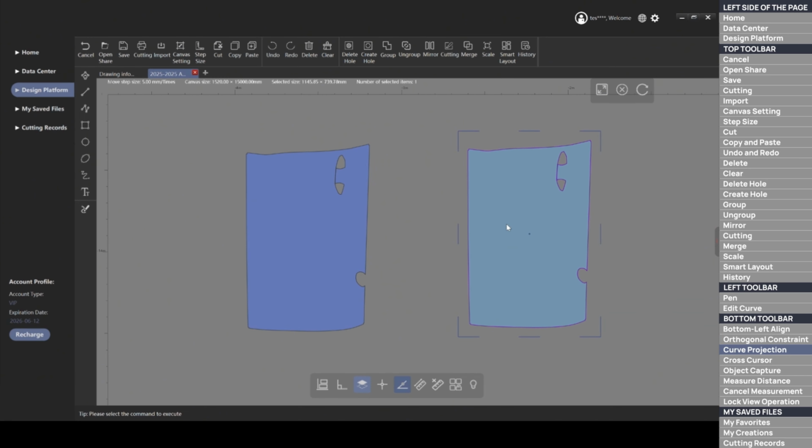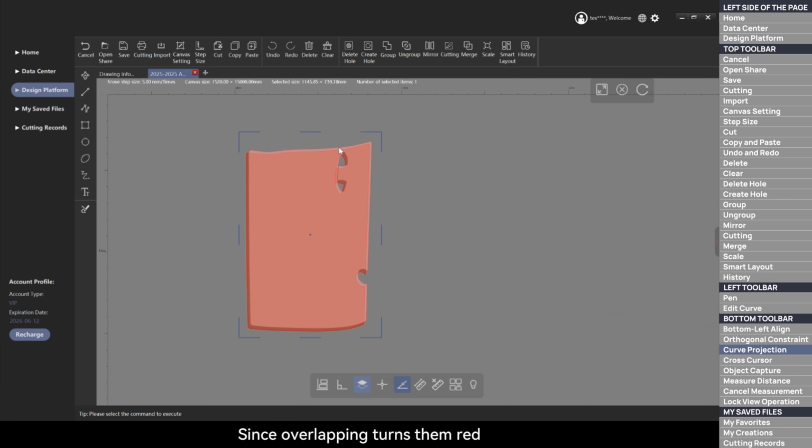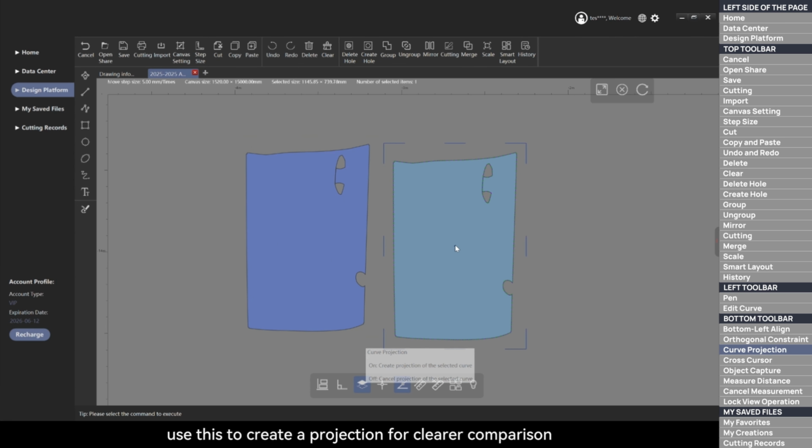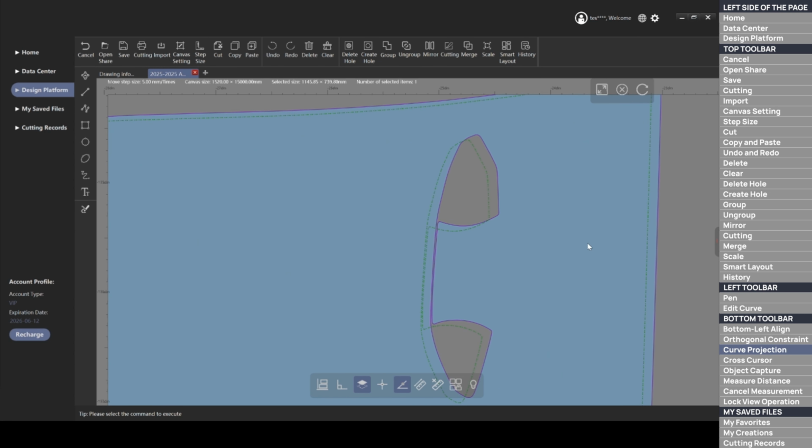Curve projection for comparing two shapes. Since overlapping turns them red, use this to create a projection for clearer comparison.